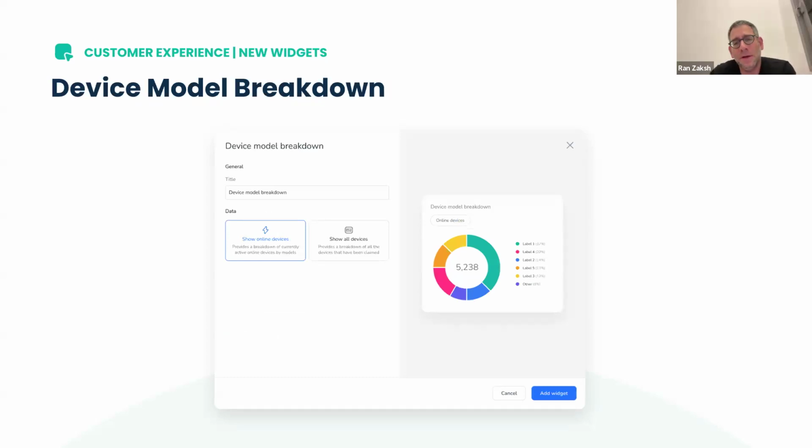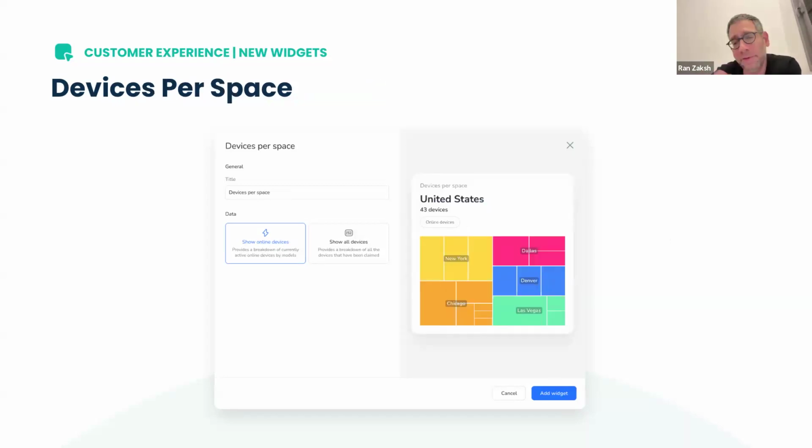The next one, device model breakdown, basically provides the customer with a high-level view of the device models that the customer has, the distribution of the fleet of devices. It can be filtered for online devices only or all devices. And then there's another one that gives you a high-level overview of your devices, this time the distribution into spaces. I think it's a very colorful, cool view that gives you the hierarchy of where your devices are and where the majority of devices are, all the way down your space tree.